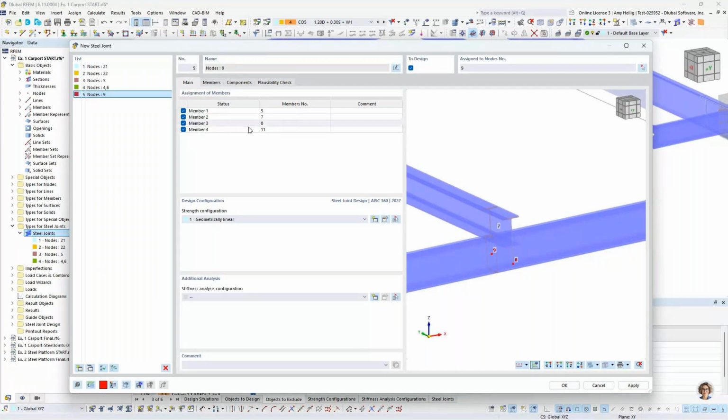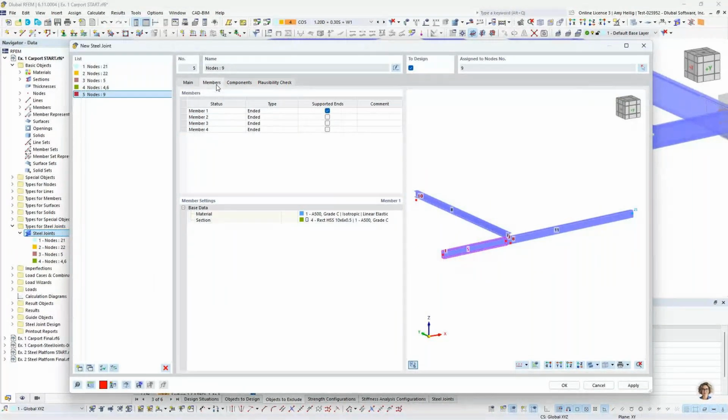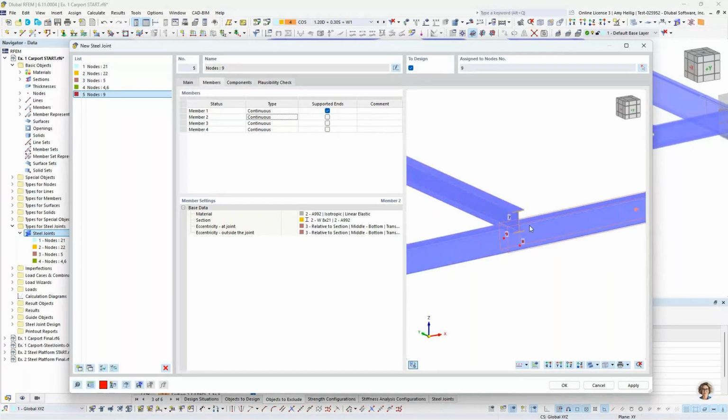Under the Members tab, we just want to make sure that we toggle this rather than being of the type ended, that it's of the type continuous. That will tell the program that it will detect this as one continuous member at the top and one continuous member at the bottom.